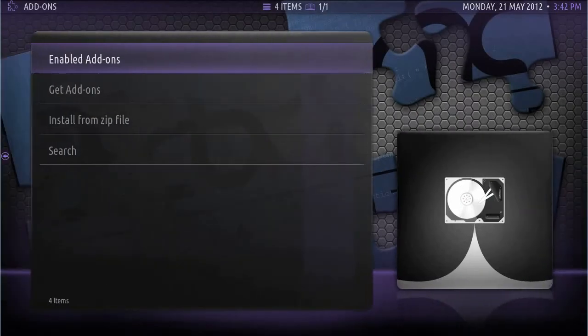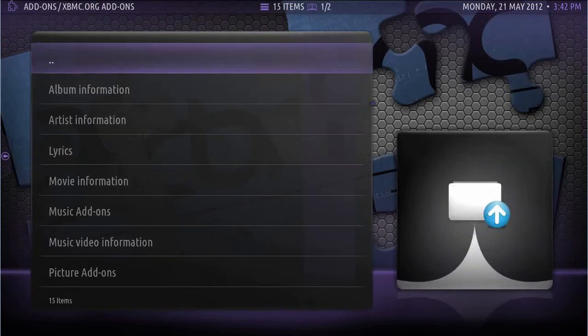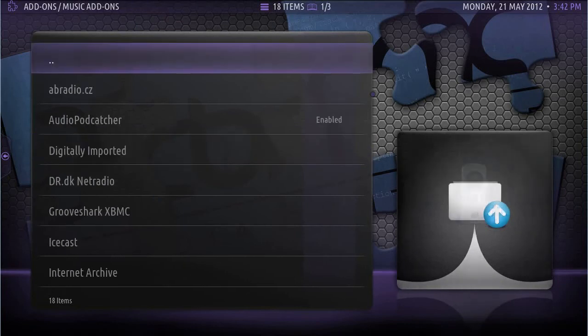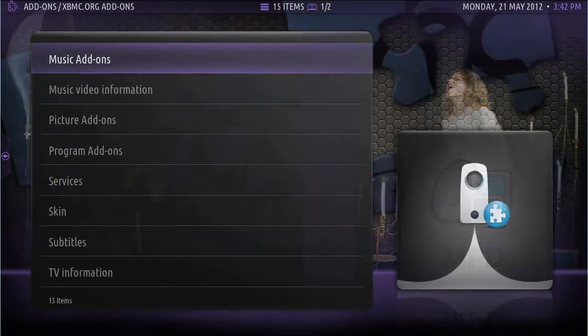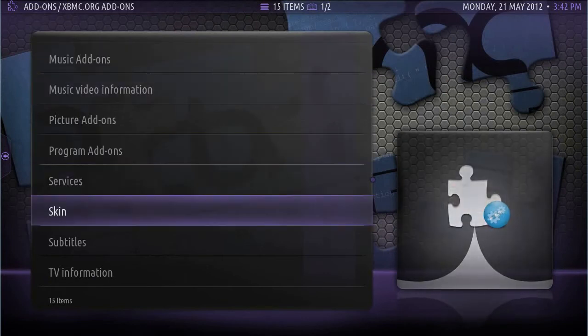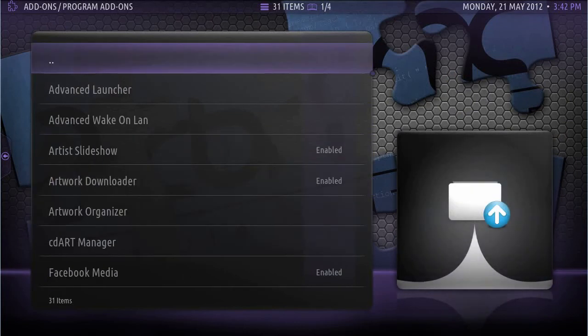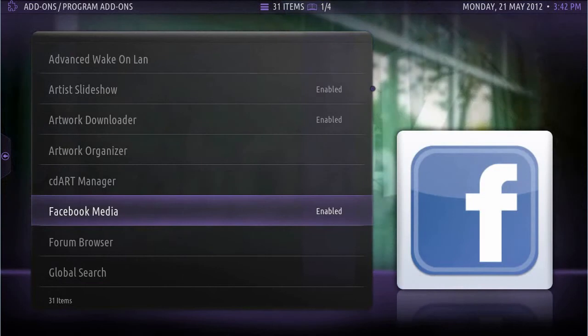You can get add-ons from XBMC, and there are all the different categories. So if you wanted, for example, some more music add-ons, you can choose one of these or all of them if you want. There are lots of different types of things. Skin changes the interface. Program add-ons are things like a web browser. You can actually browse the web, and you can get your Facebook media, which is all the images of your Facebook friends or your own images, if you want to.